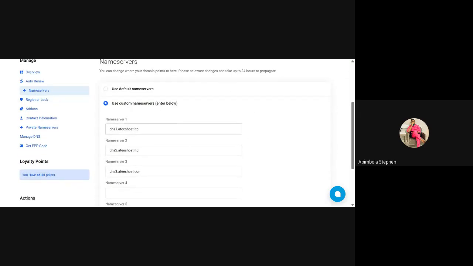This is where to change your name server, right? Every server has a domain name, it has a name server, right? Name servers look like this: DNS something, something, something. They are name servers. So you are expected to connect your name servers to your domain name, right?